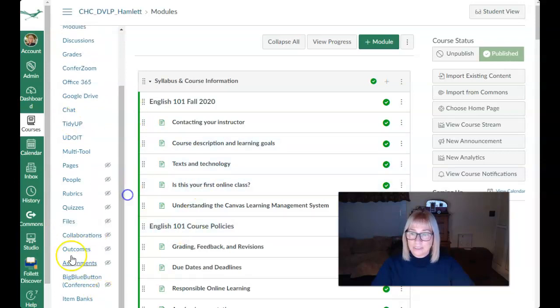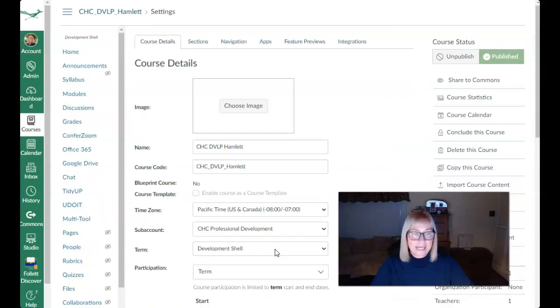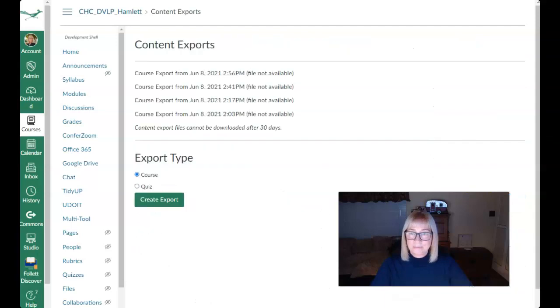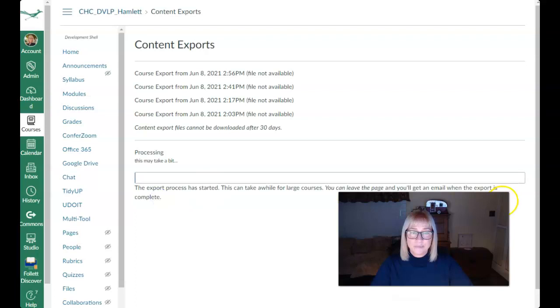First, scroll down to Settings. And once you're in Settings, you can look over here on the right-hand side again and click Export Course Content. If you want to export the whole course, you choose Course. This will also allow you to only export quizzes, which is also an interesting option. But if you want to export the whole course, you just click Create Export, and it does take some time. But once you have exported it, it will give you a link where you can download the file.